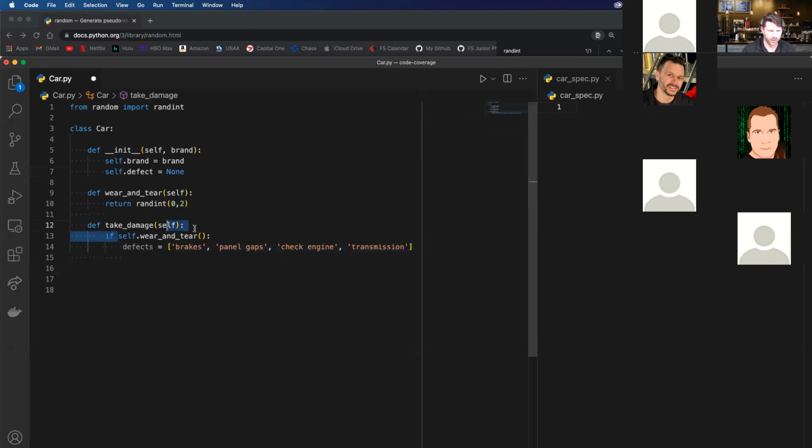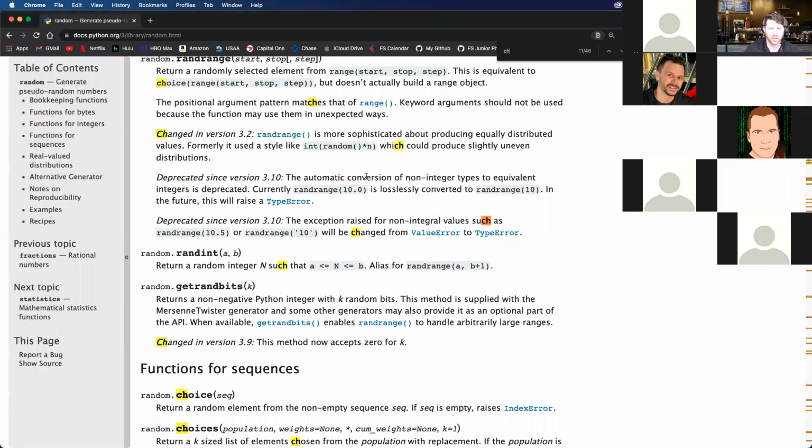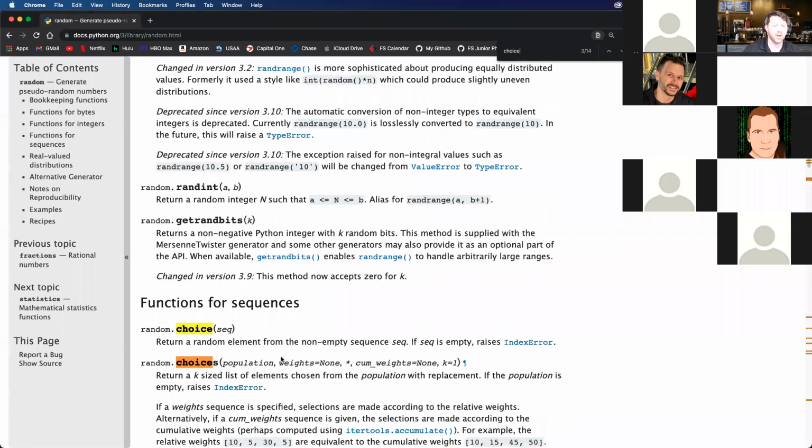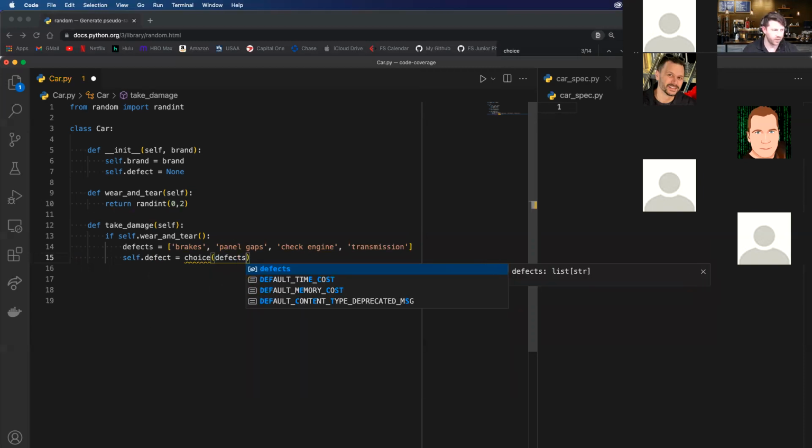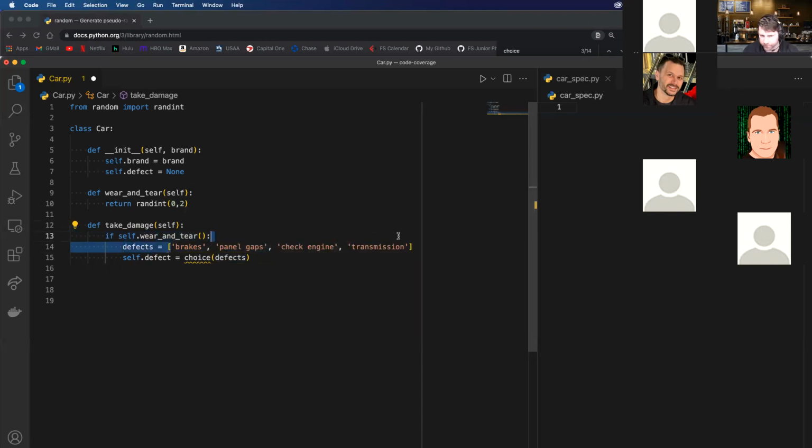So if wear_and_tear returns a truthy value, it's going to select a random choice from this array. And fortunately, the random library has, oh, there it is, choice. So random.choice returns a random element from a non-empty sequence or a list. So self.defect equals choice of defects. Pass in a list into choice, and it's going to pick a random defect from that.